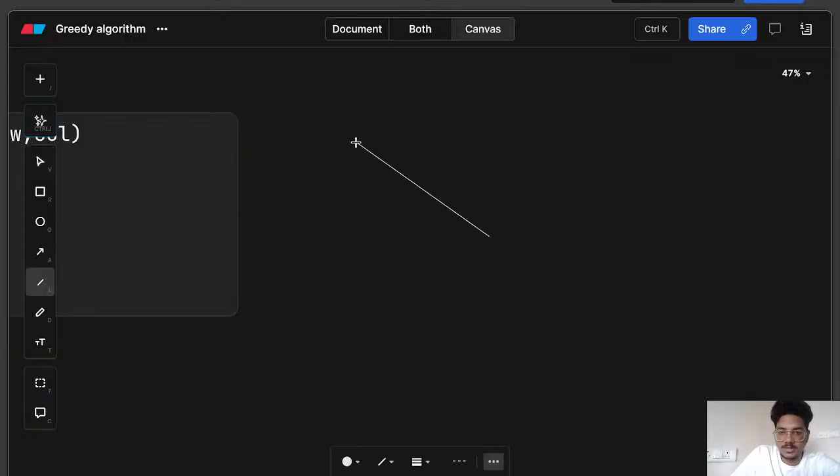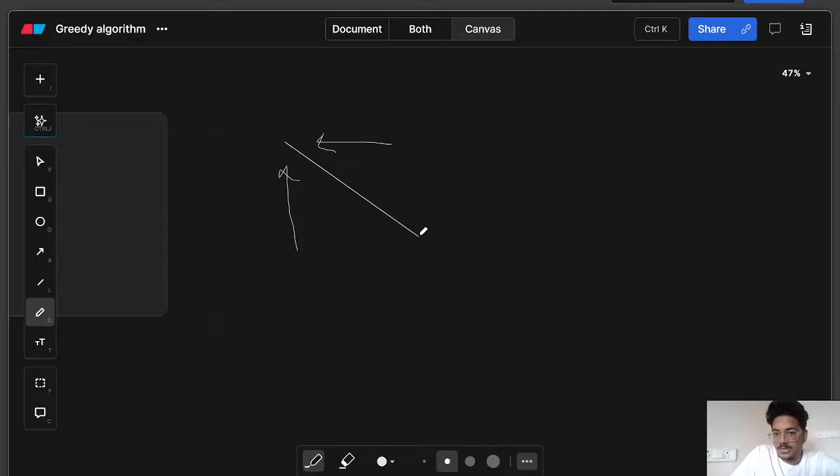If we are checking in this direction, we see that the row is decreasing and the column is decreasing. So we check if matrix of i, j is any given, return 0. After that we have to check for the upper right diagonal. In that case, the row is decreasing but the column is increasing.